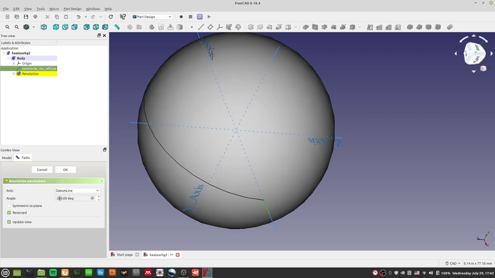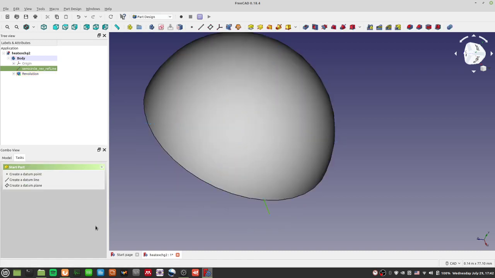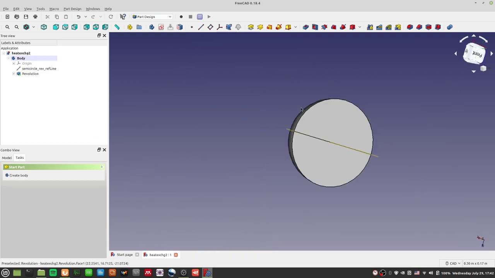We call it the revolution. So instead of 360, we do 180 degrees. And then we press OK. And now we see that we have a hemisphere. We have a datum line, which kind of guides this hemisphere.